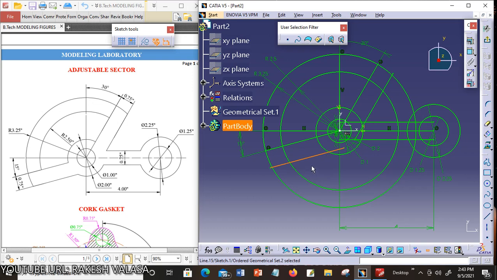Now trim the unwanted lines by using the quick trim tool. The tool is available in relimitation tools. Now choose the quick trim tool or double click on the quick trim tool. Yes, you can remove this line. Now you can remove the unwanted lines by using the quick trim tool. Remove this one.